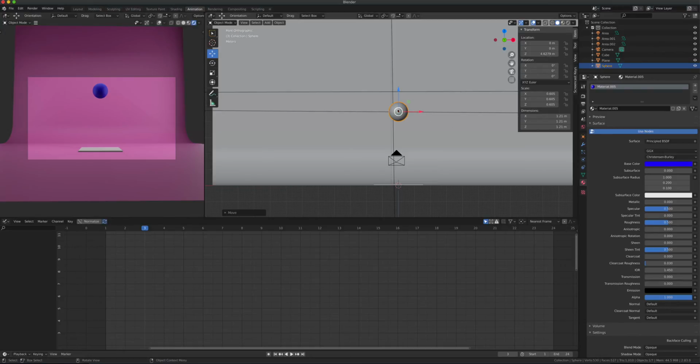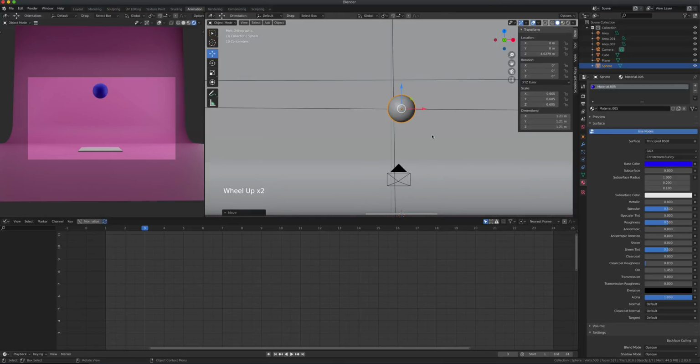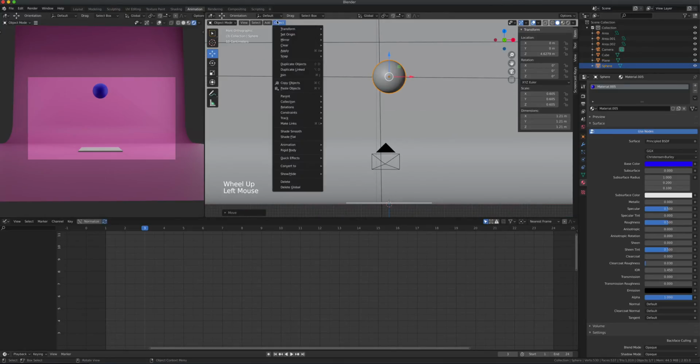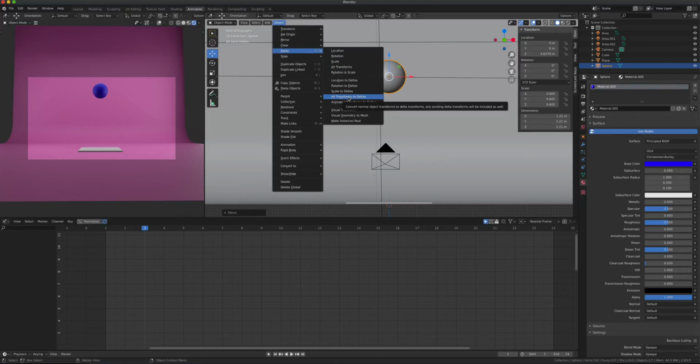Okay, so in order to do that, you've got to select the object, in object mode, and I'm going to apply all transforms to deltas.